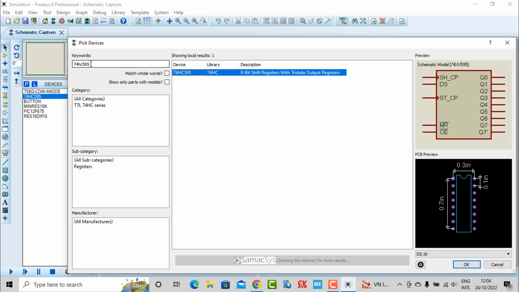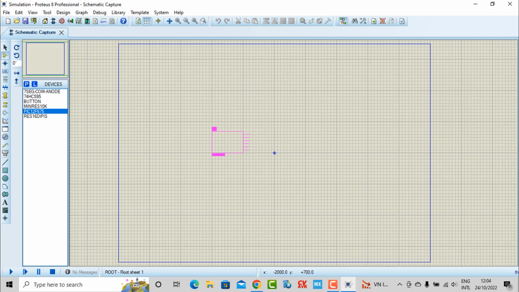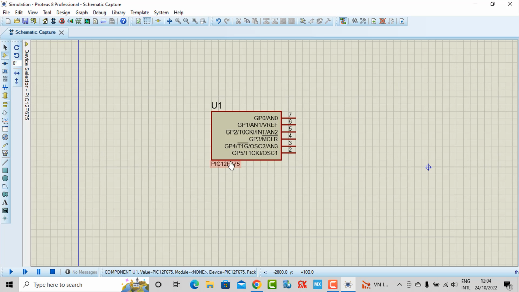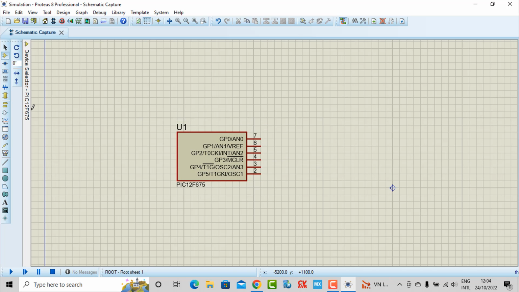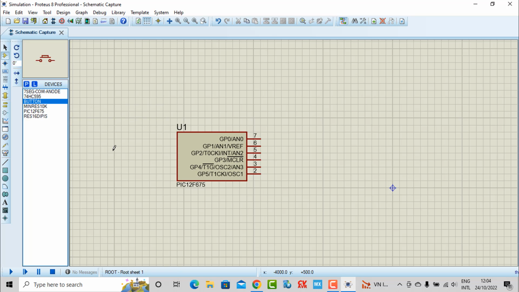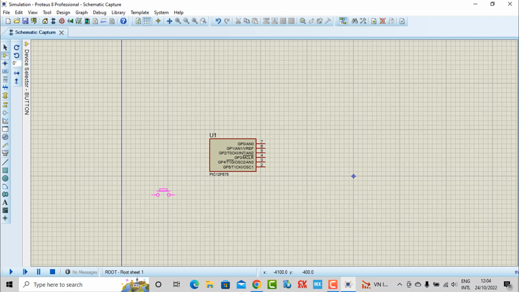I think we now have all the devices we need. First, our microcontroller PIC12F675. Firstly, we need to connect the reset pin, so I'm using the button to make the reset pin.